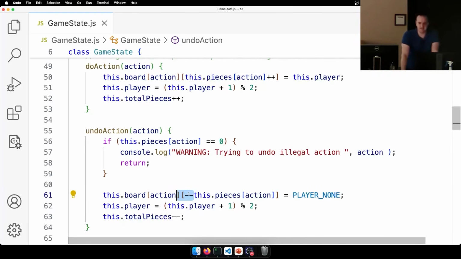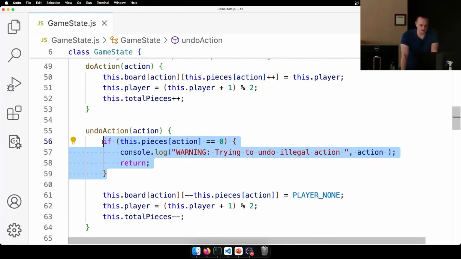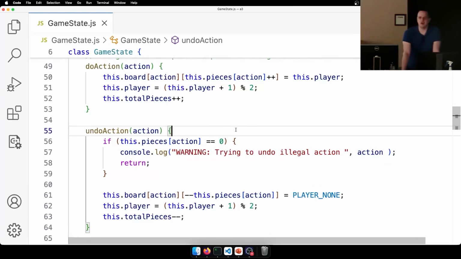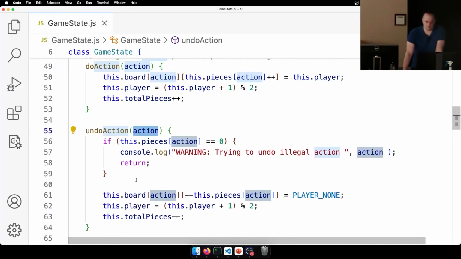So this is a pre-decrement, meaning it will decrement the number of pieces in the column before it uses it as the index, sets it to player none, then sets the player to the other player, and then decrements the total number of pieces. And I just have this console log warning that if you try and undo an action that has no pieces in the column, then that's an illegal action, right? So it doesn't technically record the last move that you did. It actually undoes the top piece of a given column. So just keep in mind that undo action does take in an action as a parameter here.